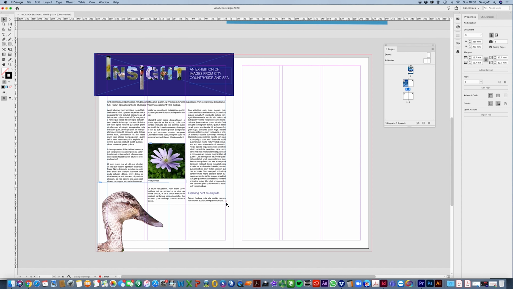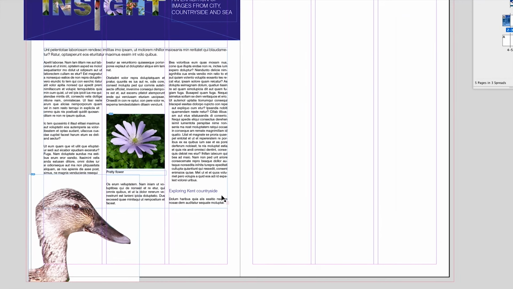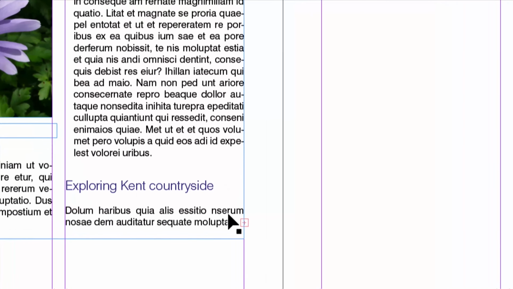Now, the text file that I have flowed into this area here is far too long to fit in that small text frame that we have here. So I'm going to create a new one and I'm going to flow the text from one frame to the next. So let's have a look a little bit closer and see what's been happening behind the scenes.